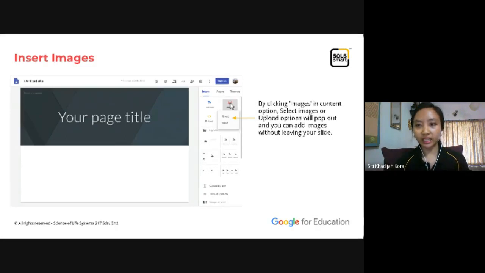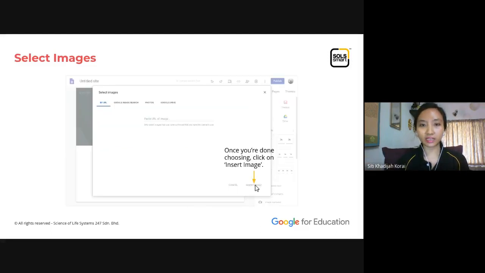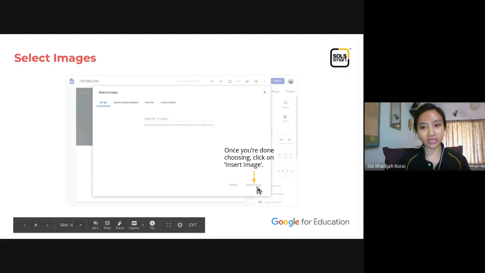There's two options. Either you want to upload from your computer, or you can select the images. So when you choose select images, it will open up a box and pop up, and then you can choose either you want to get the image from a URL that you already have, or you can use Google Image Search here. So this one is without leaving your Google Sites page. You can do it here. You can just search for the image that you want. Then you can choose, and once you already choose your images, just click on insert image.